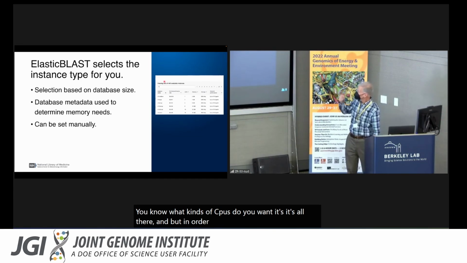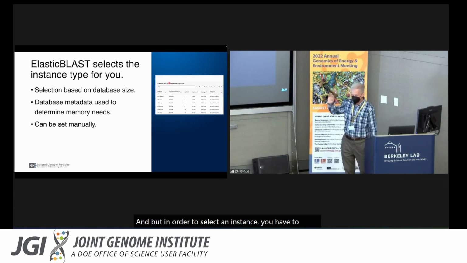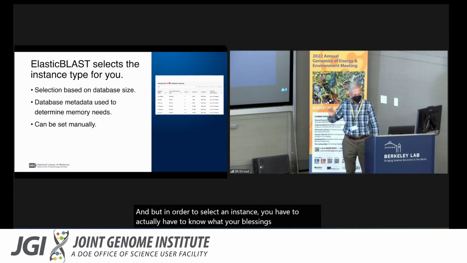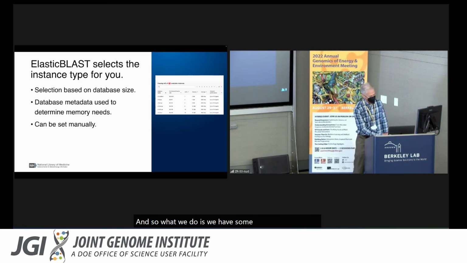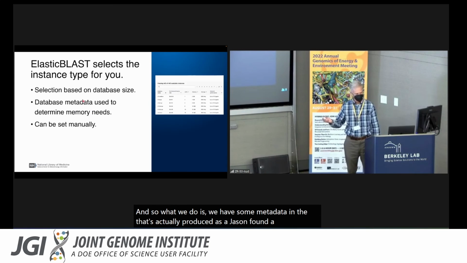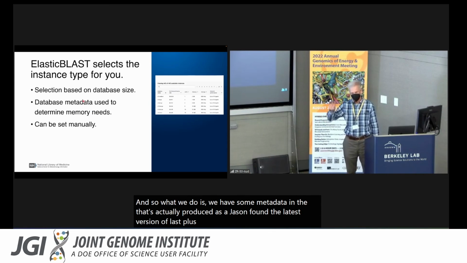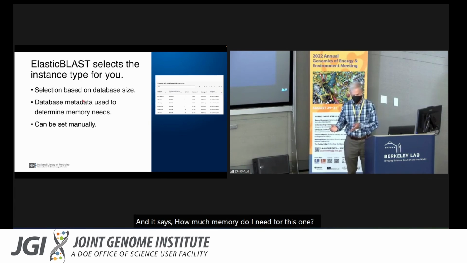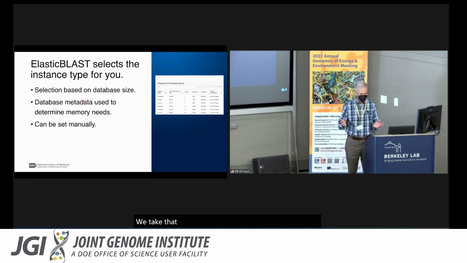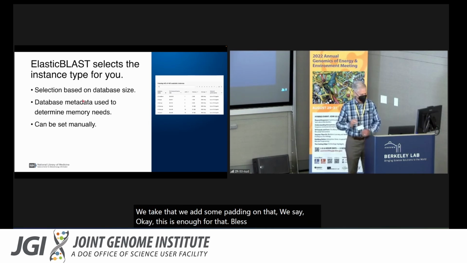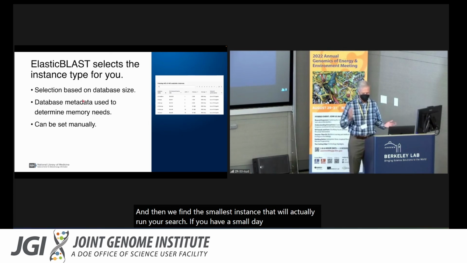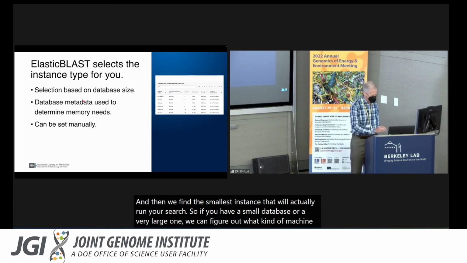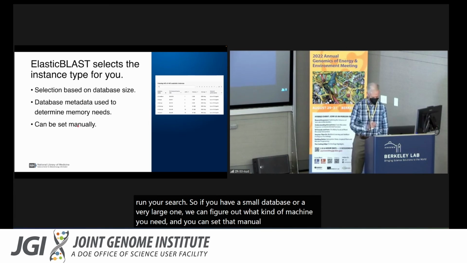But in order to select an instance, you actually have to know what your Blast search needs. And so what we do is we have some metadata that's actually produced as a JSON file in the latest version of Blast Plus. And so you could go and just read that JSON if you wanted to yourself. And it says, how much memory do I need for this Blast database? We take that, we add some padding on that, and we say, okay, this is enough for that Blast search. And then we find the smallest instance that will actually run your search. So if you have a small database or a very large one, we can figure out what kind of machine you need. And you can set that manually if you want.